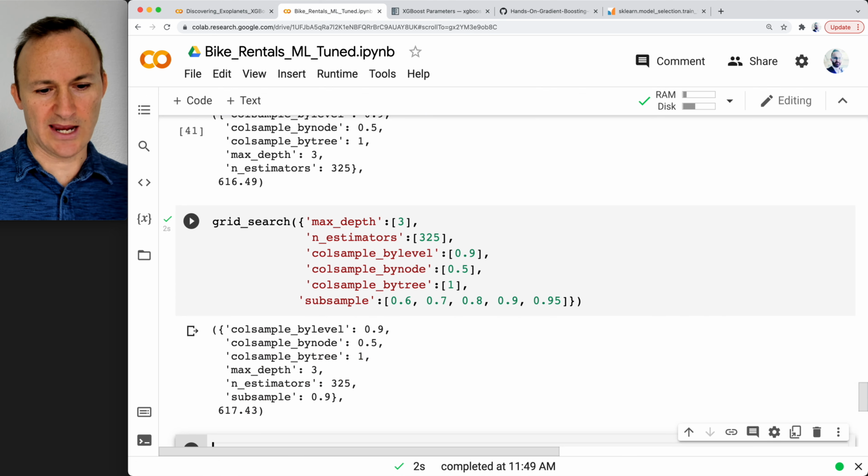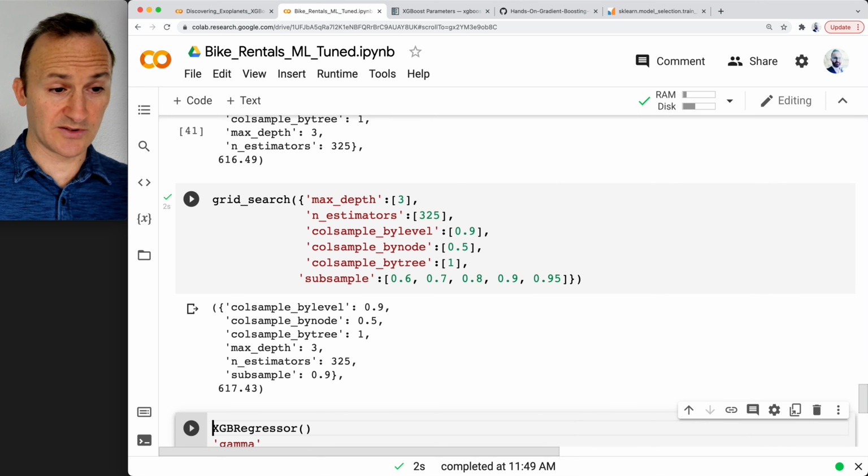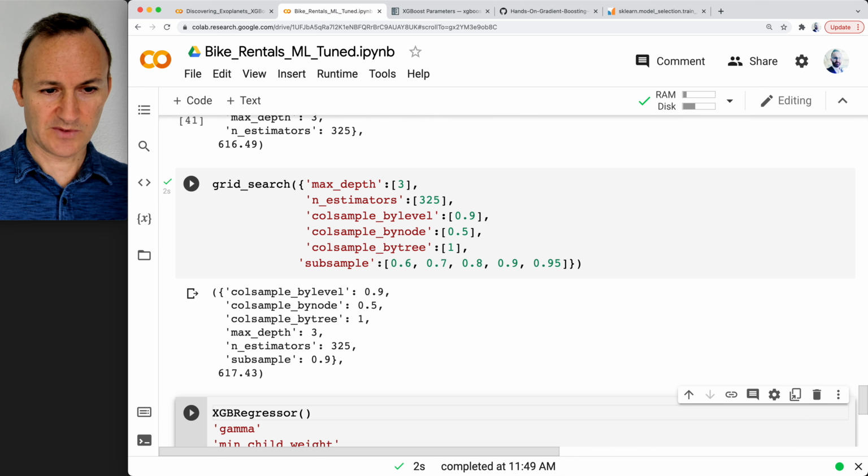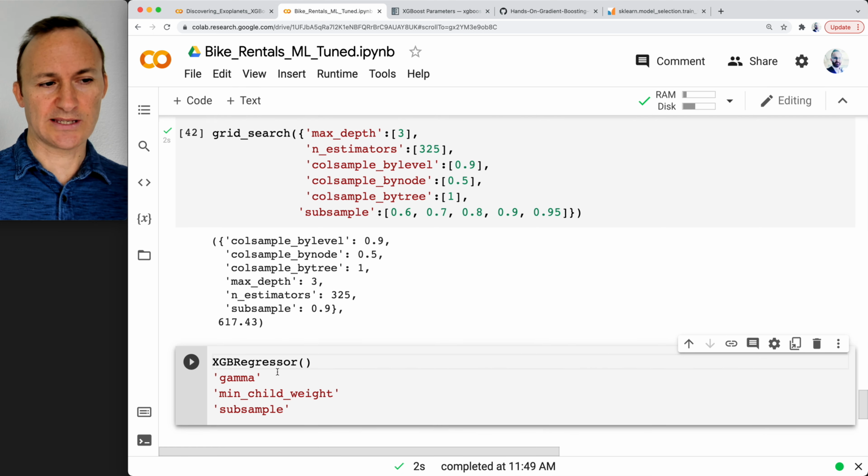And I also want to look at gamma. Yeah, I didn't put in 1.0, so it did not help, right? You can see that the score went up. Okay, I want to try gamma.